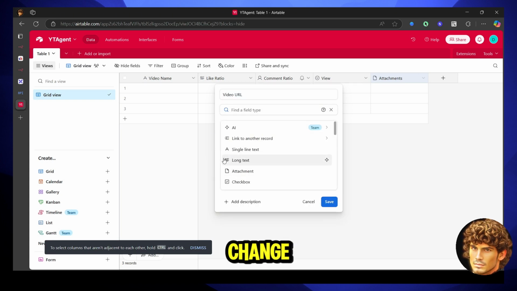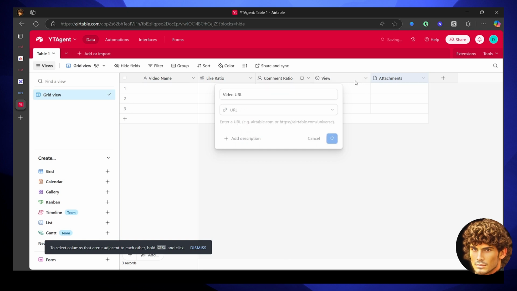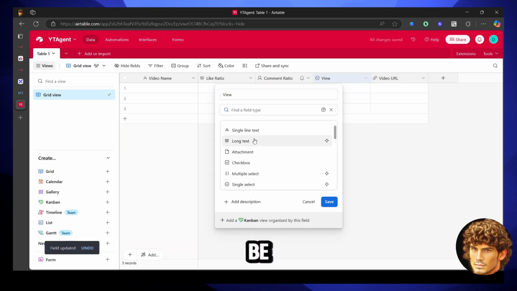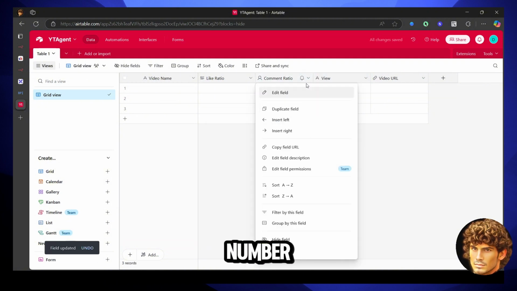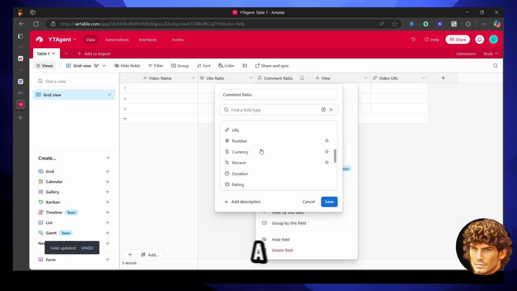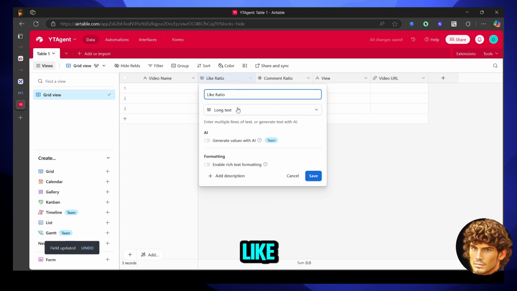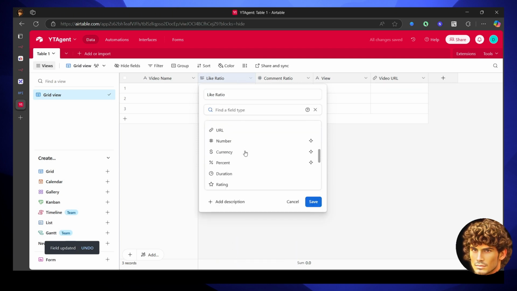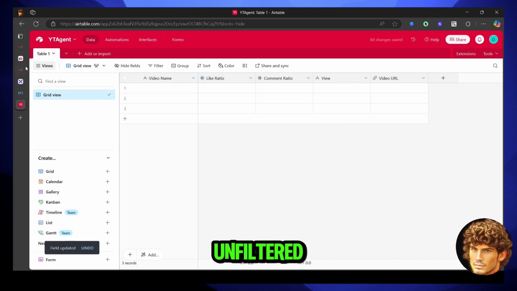And you should also change these types. For example, we're entering a URL, so I'm gonna select URL here. And views would be a single line text. Comment ratio will be a number. And I'm going to select number here. Then I'm going to select the like ratio, the number as well. Okay, so we have it configured.